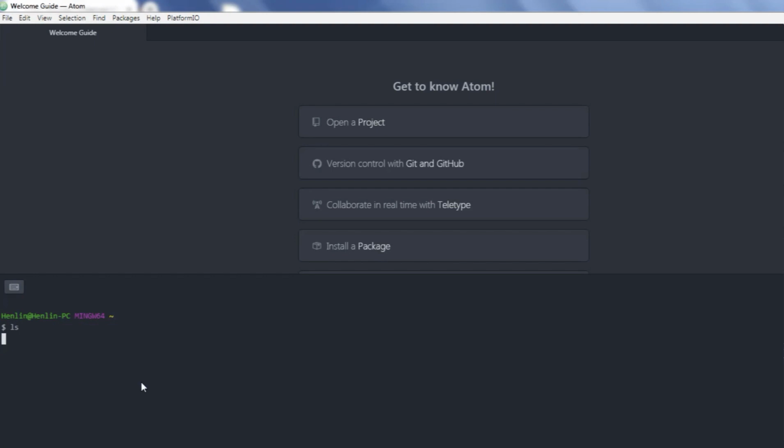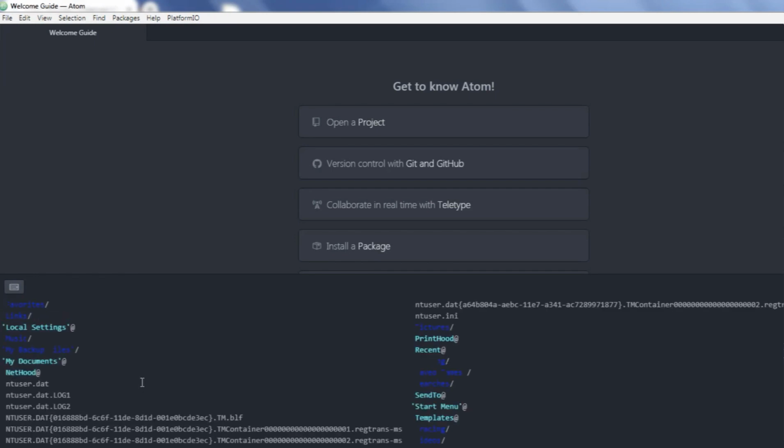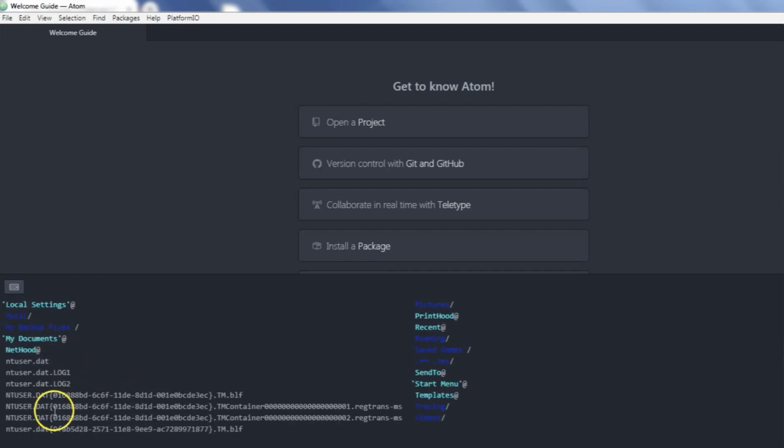At this point, you can use similar Unix commands. But one thing I do want to note is the directories will look slightly different than my system. But the good news is all the commands that I use will be exactly the same for you.